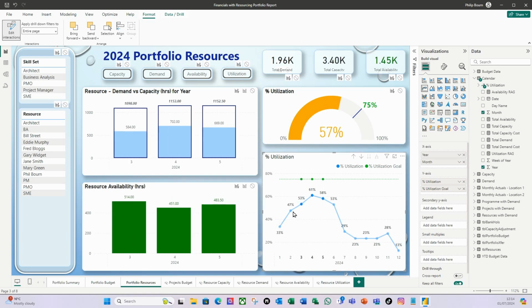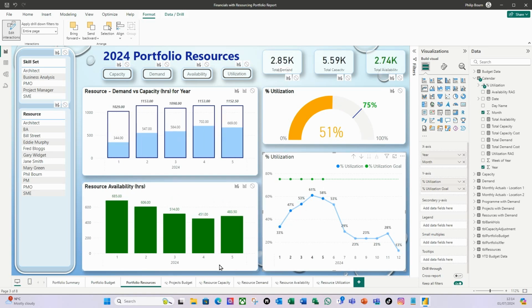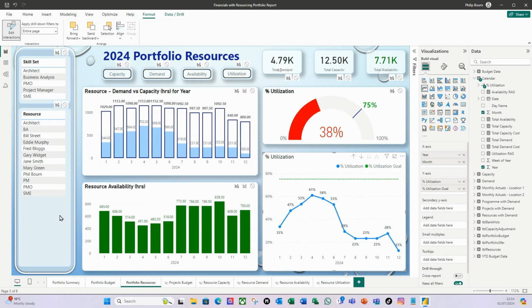I'll hold down the control key and select different points. Yeah, it works fine. Right. So let's stick with that. So that's the resourcing now done.